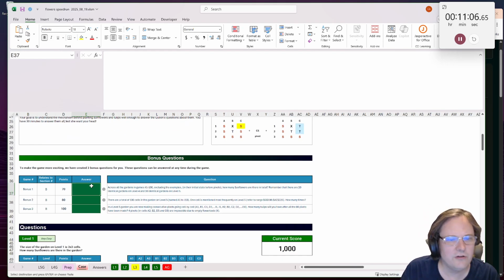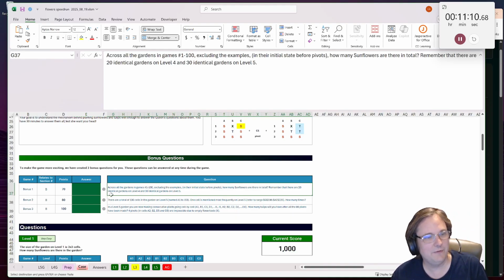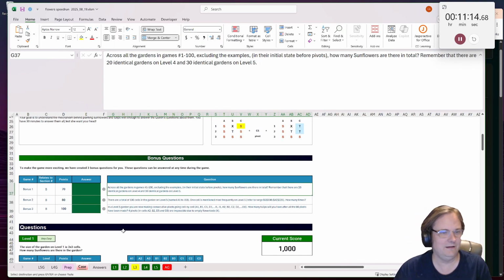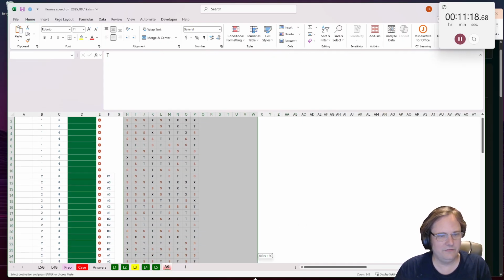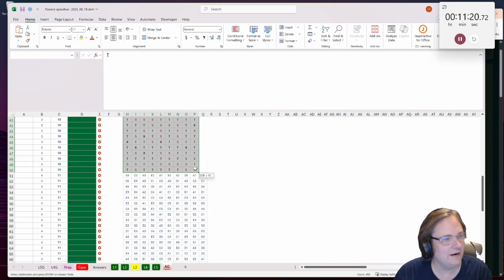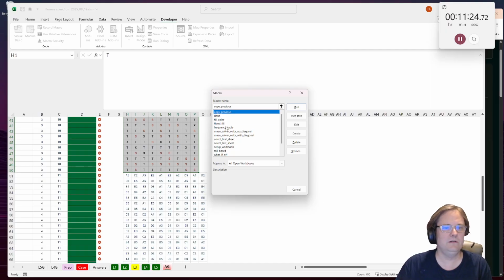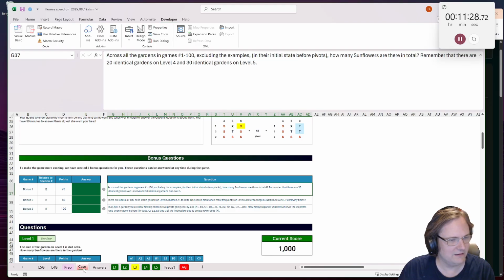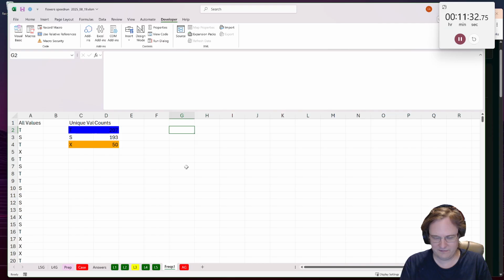So across all the gardens in the initial state, how many sunflowers are there? Keeping in mind there's 20 identical on level 4 and 20 identical on level 5. So I'm going to start with these gardens from here, which is levels 1, 2, and 3, and do a frequency table. These count 1 each, right? And then, am I looking for tulips or sunflowers? I'm looking for sunflowers, right?